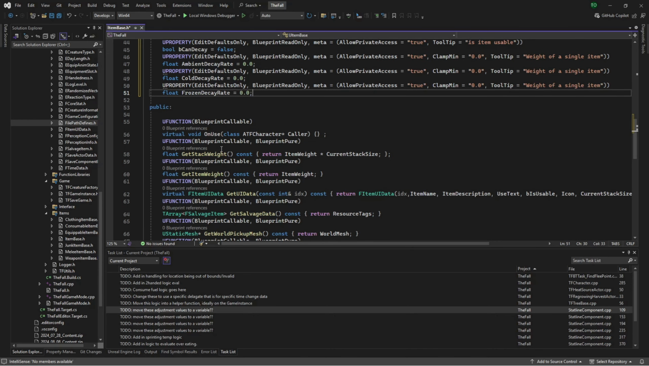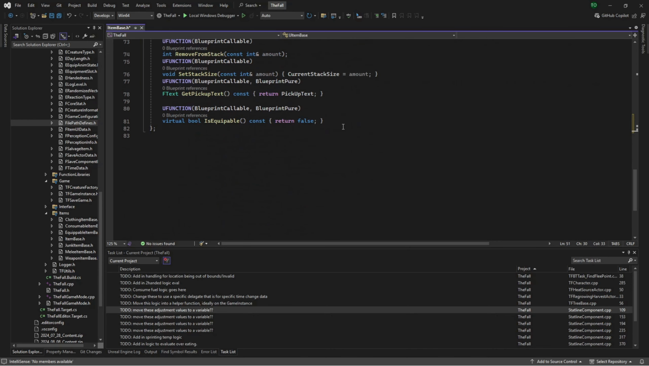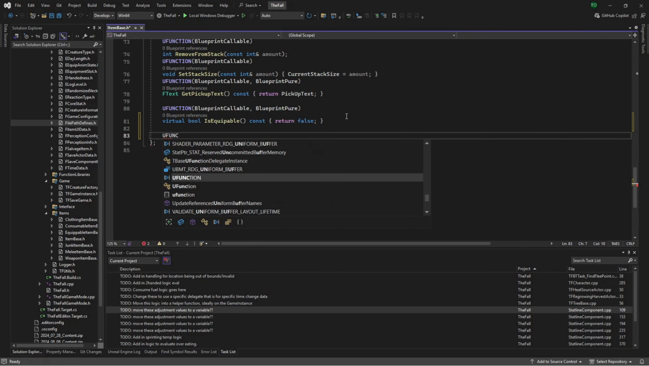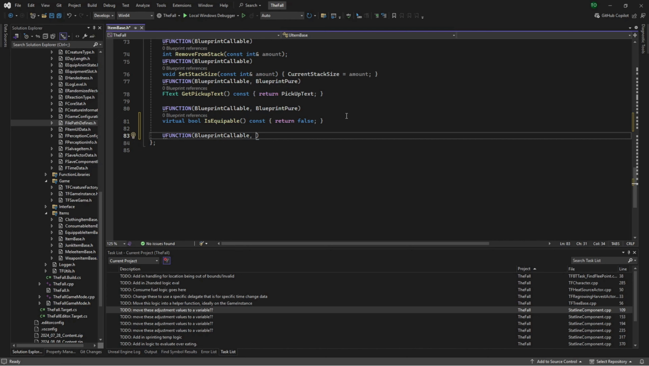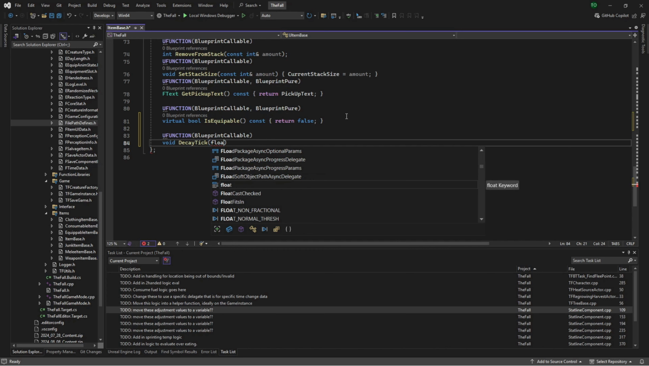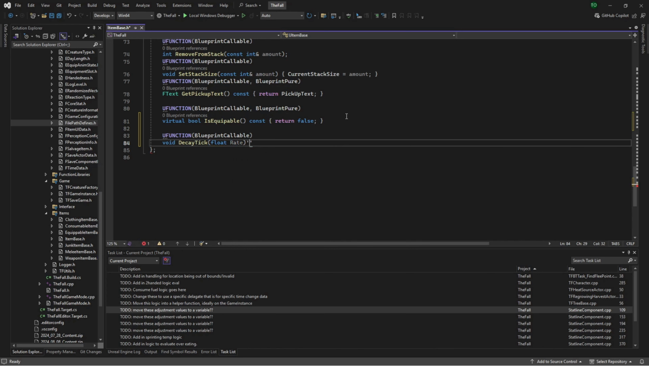We're going to want to add in a function. This is just going to be a UFUNCTION, BlueprintCallable, and no, I don't want it to be BlueprintPure. Void DecayTick is what I want to call it, and it's going to take a float rate. All right, so we've added that in.